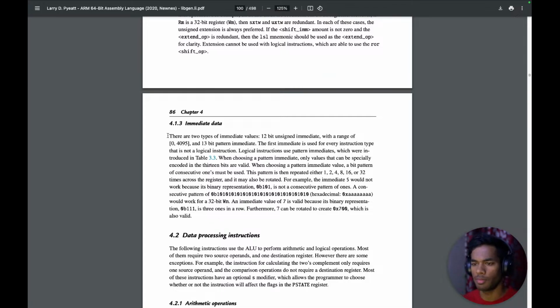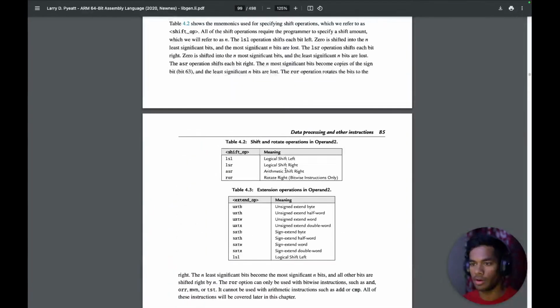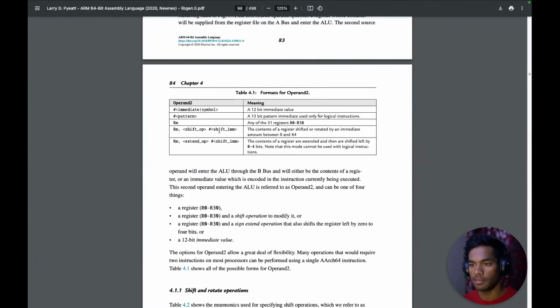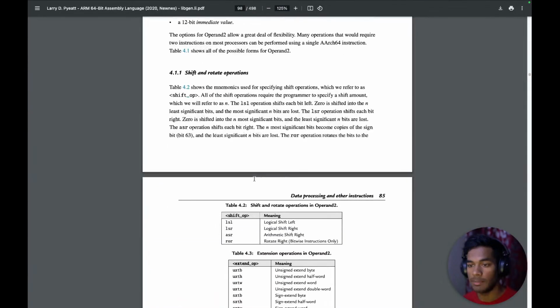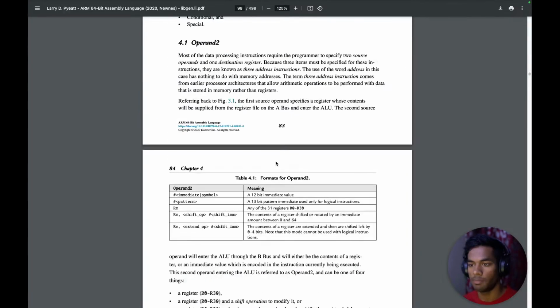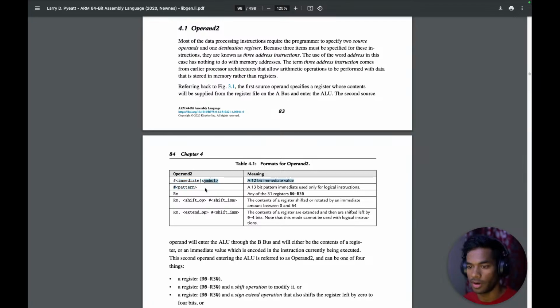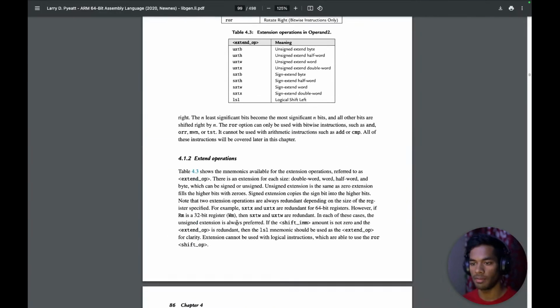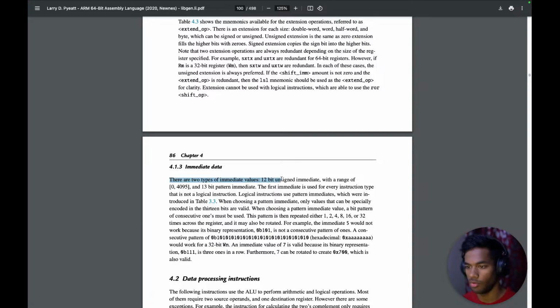This is not making a lot of sense, but I see there are two types of immediate values. Is it the shift immediate value, or the immediate value that is provided for the operation? Yep, it is the immediate value provided for the operation itself, not the immediate value for the shift. Okay, there are two types of immediate values: a 12-bit unsigned immediate with a range of this, and a 13-bit pattern immediate.